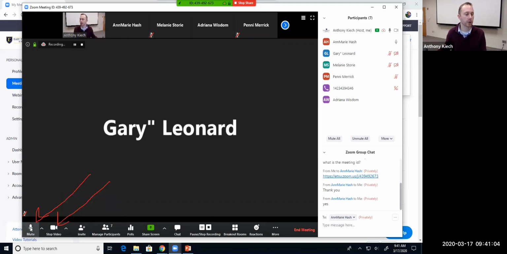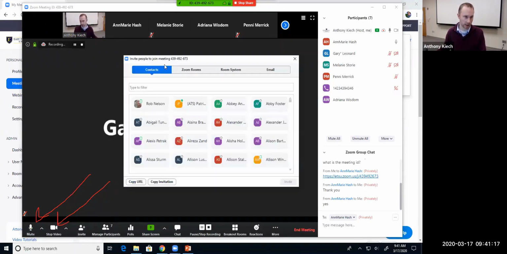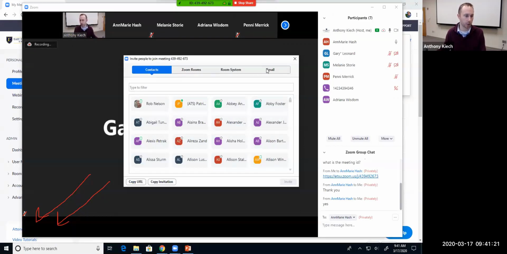But I don't have to be a host in order to get these settings. Moving along the bottom, I have an invite feature. If I'm already in a meeting, I can still invite somebody. I don't have to go back out to the web portal. By clicking this, I get several different people in my contacts list. I get several different options to invite someone.